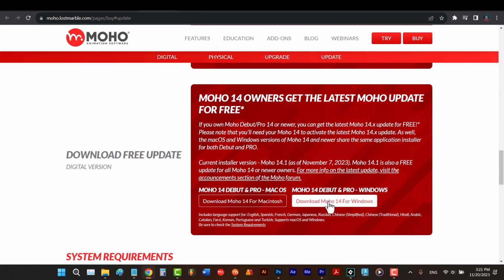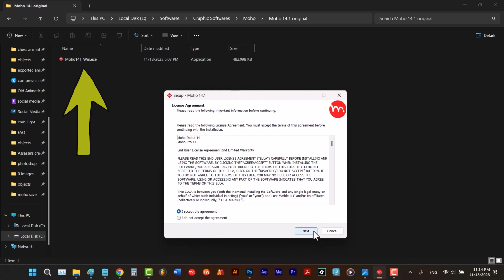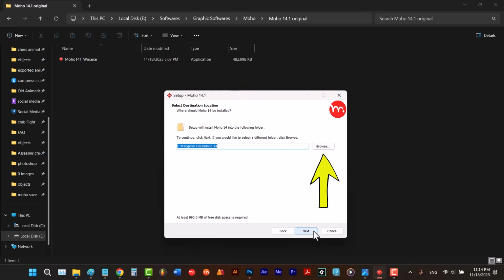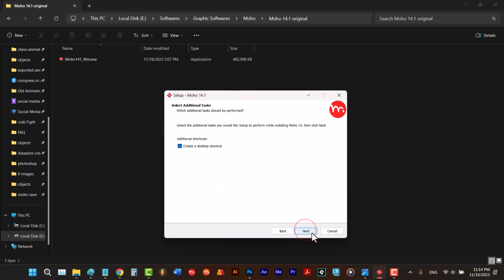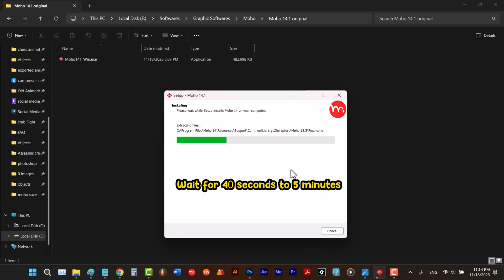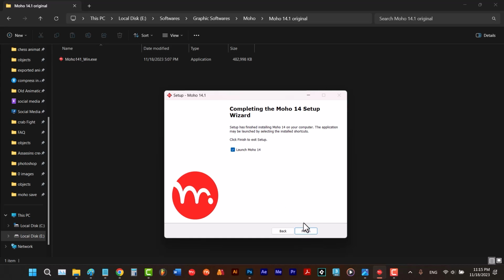Currently, Moho is available for both Windows and Mac. After downloading the file, you double click on it to open it. Then you choose Accept the agreement. After that, you click on Next, choose an address to install and click on Next. And then you hit Next again and you click on Install. After that, you have to wait for 40 seconds to 5 minutes. And then your Moho will be ready to open. You just have to click on Next and then Finish.